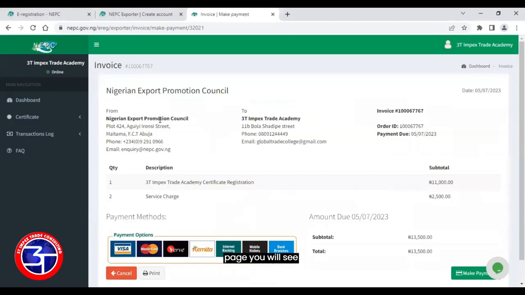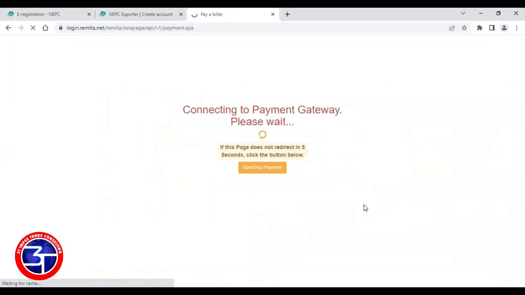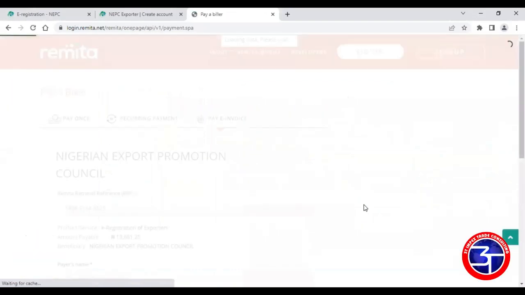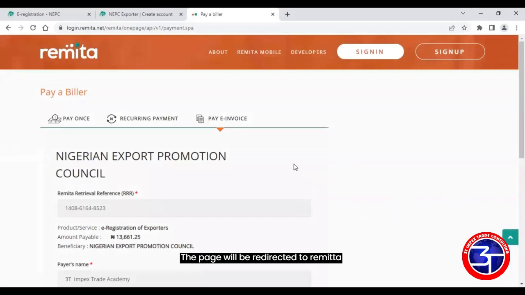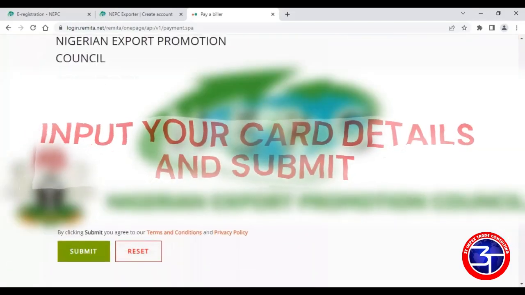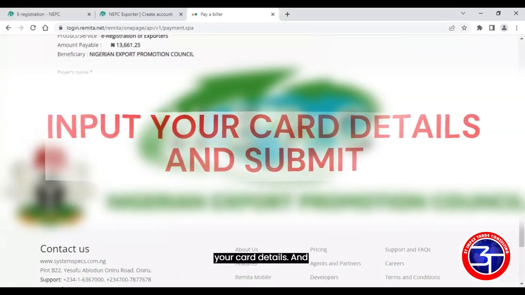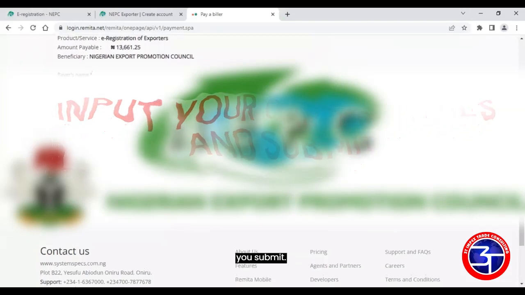On this page, you will see the fee and the service charge. The total is 13,500. And you click on make payment. The page will be redirected to the Remita page where you input your card details and payer's name, and you submit.